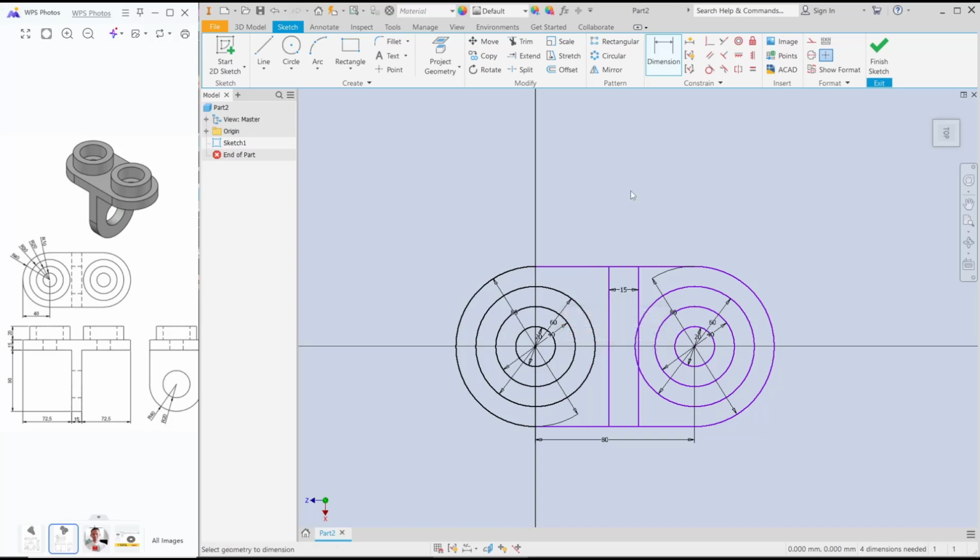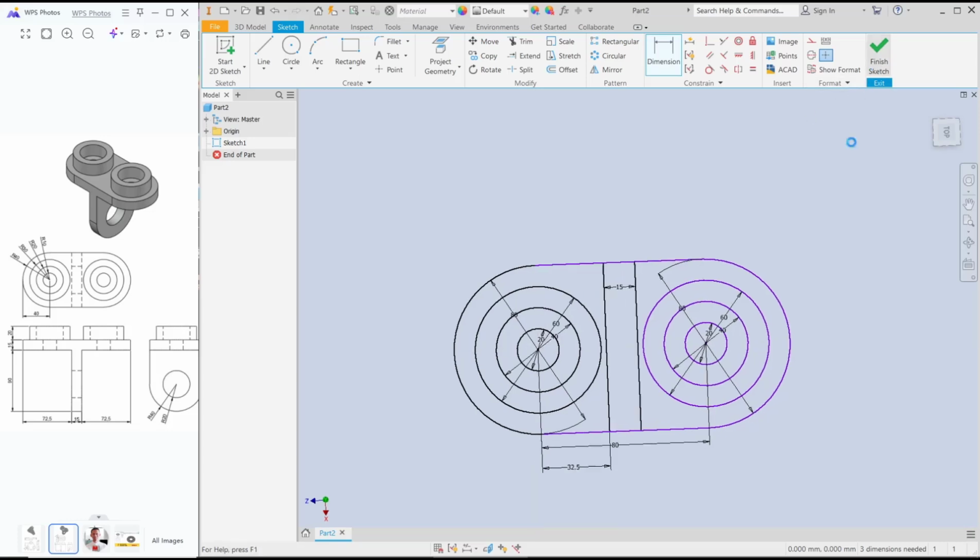and then you can set the distance. You can click from this point to this line object. This you can click, and then you can set it to 32.5, so it is moved to the center point. Now you can click finish sketch.